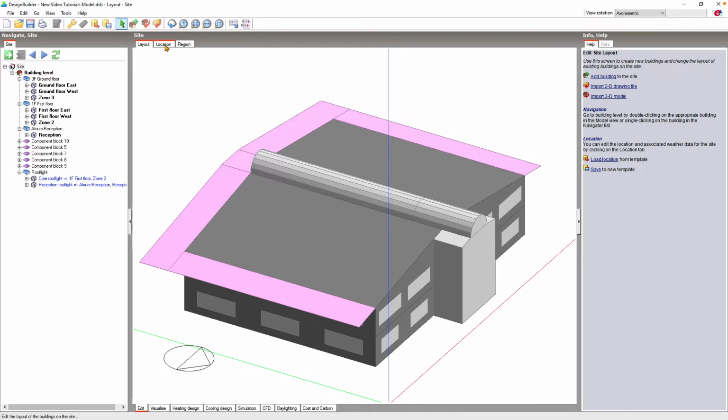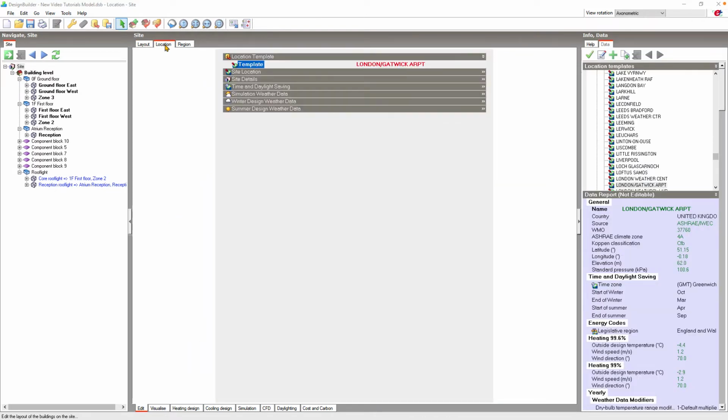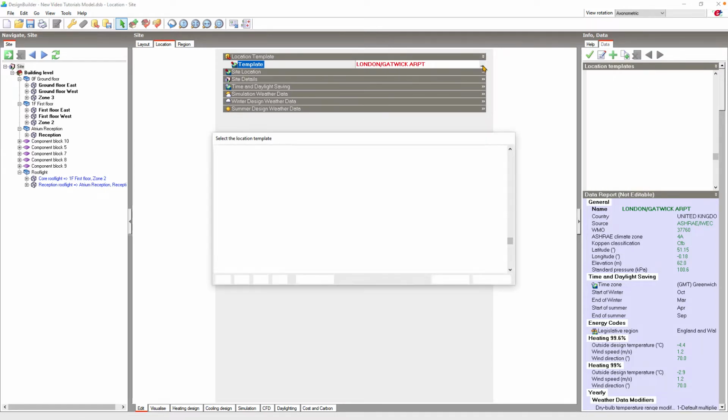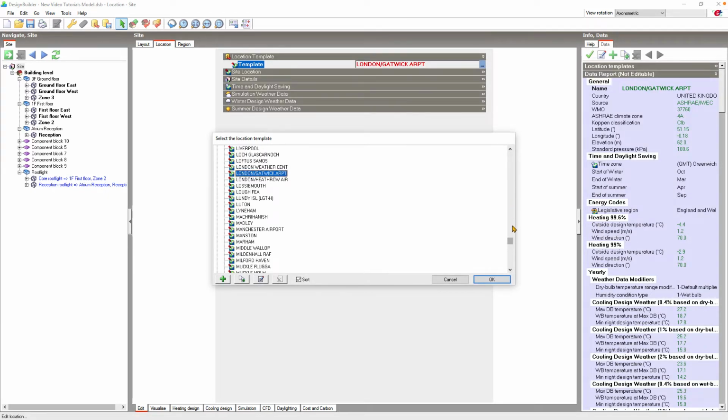The Location tab is where all the geographical and weather-related information is defined. You can load a location template from the database by clicking on the Browse button here. When you select a location template, then the details for that location are loaded to the model. I will select Birmingham Airport from the UK location data folder, but there are thousands of ASHRAE location templates available here covering most countries.